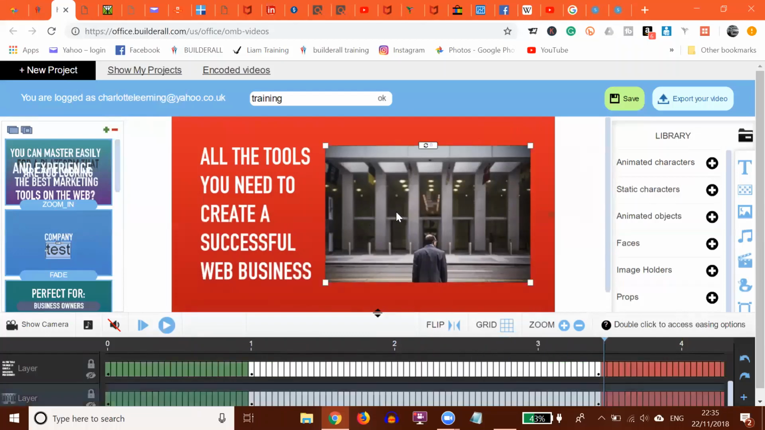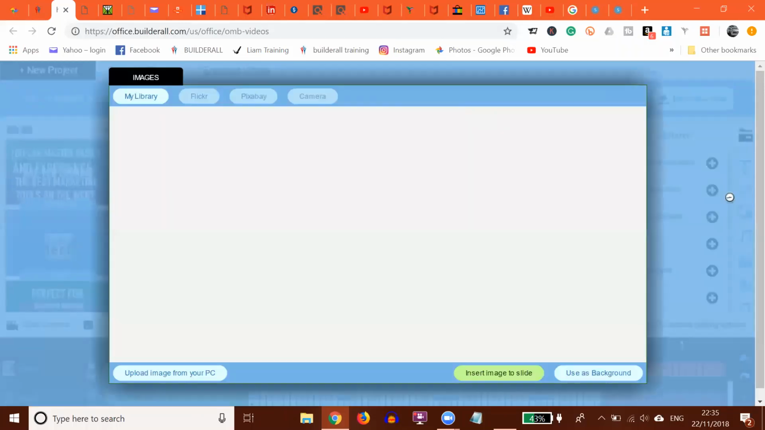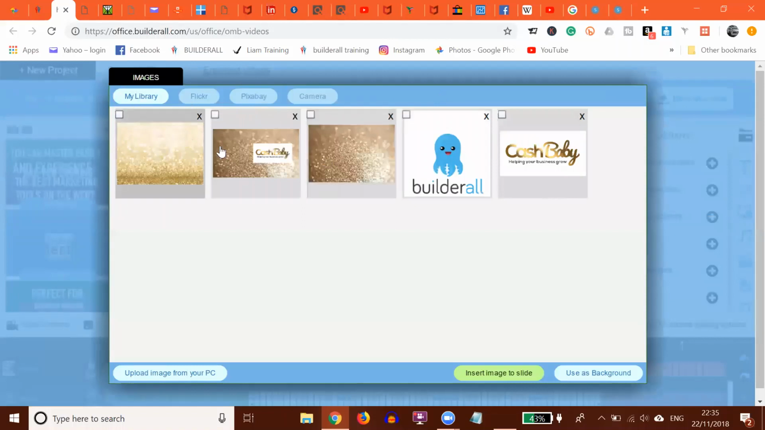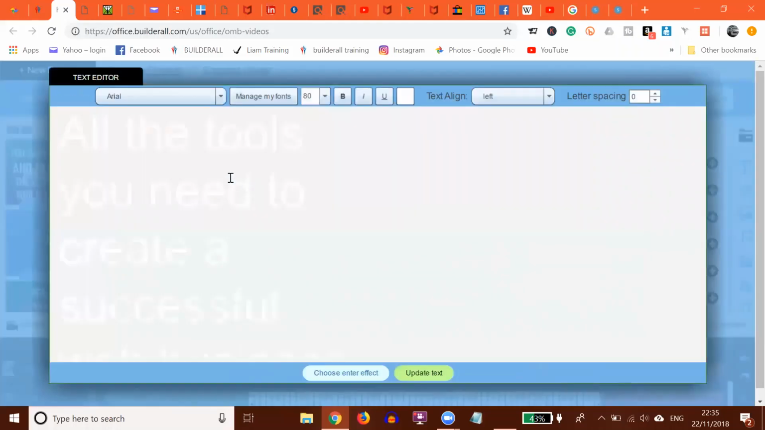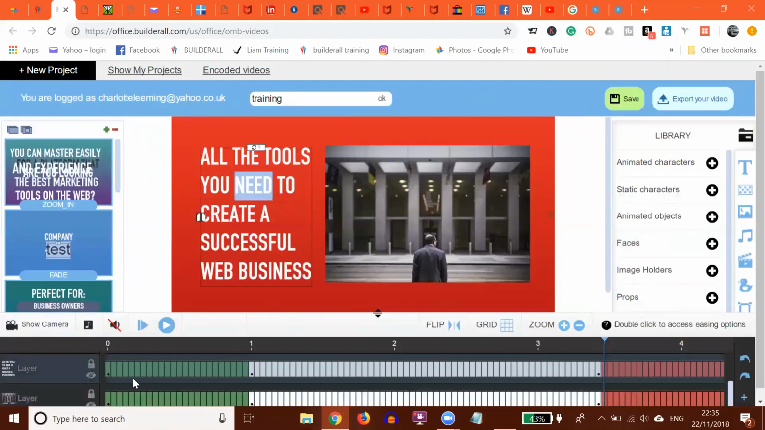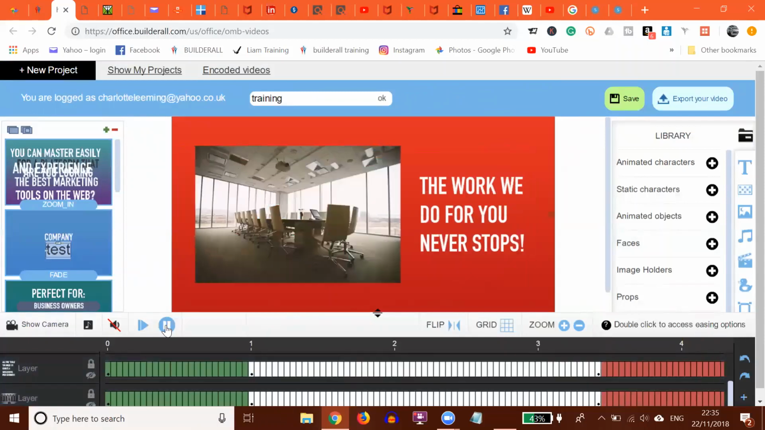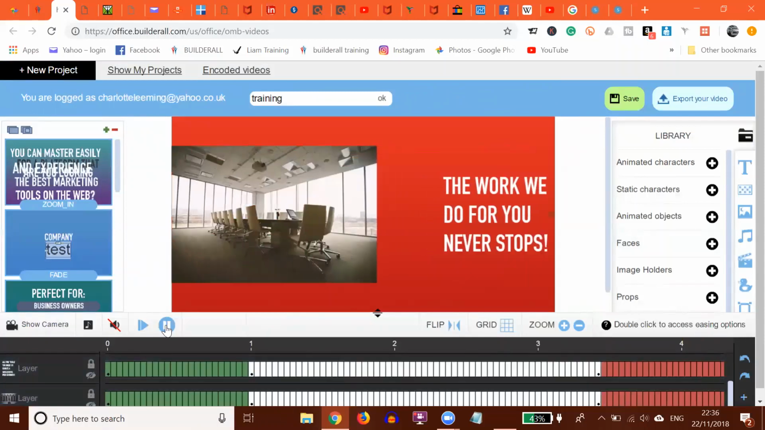Obviously, you can amend this to your own business. If you want to change the picture, you go here, there's the images, and you would upload your images, go to upload image from your PC, and then you just tick it. But I'm just using this now as a template, so I don't need to change anything. I'm just showing you that if you wanted to change the image, you can do. You can double click the text and change it, but I'm not doing that because I don't need to. And here we go, it's all done for you. It's just so easy.